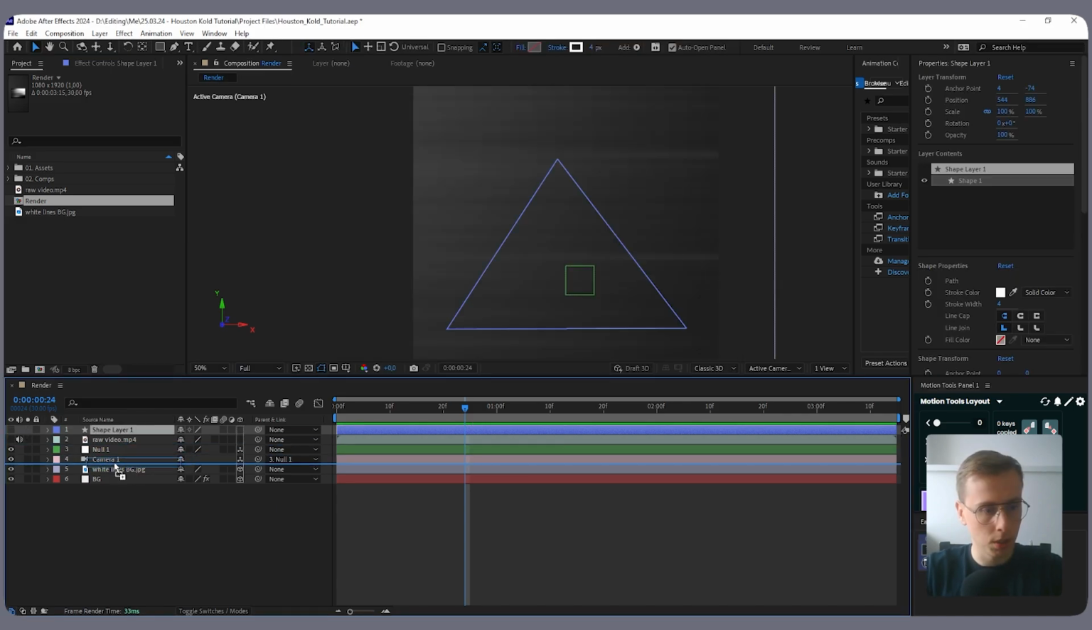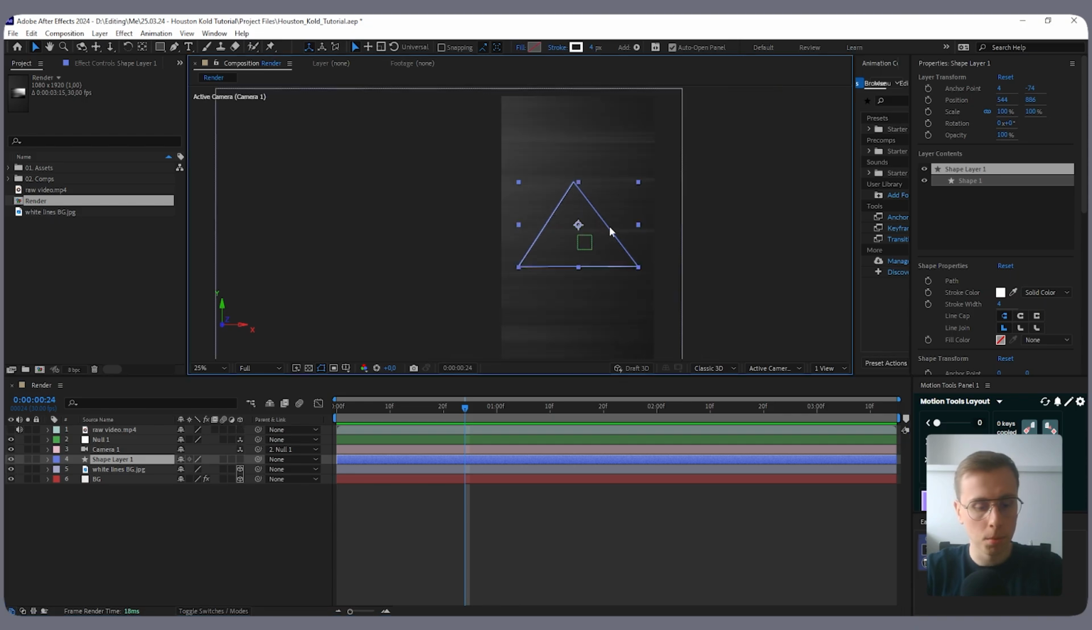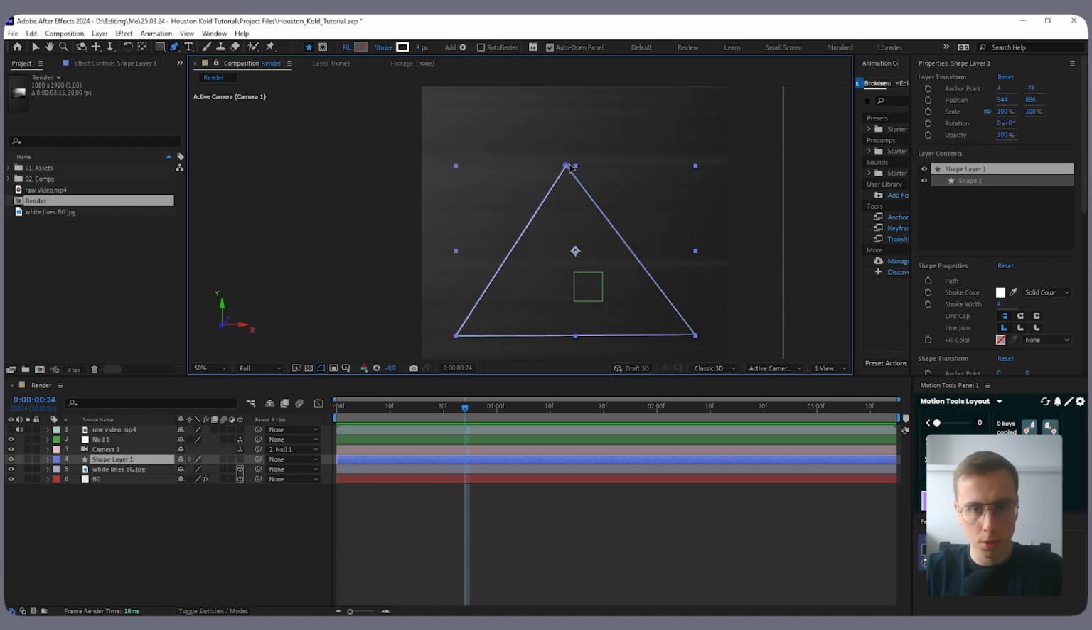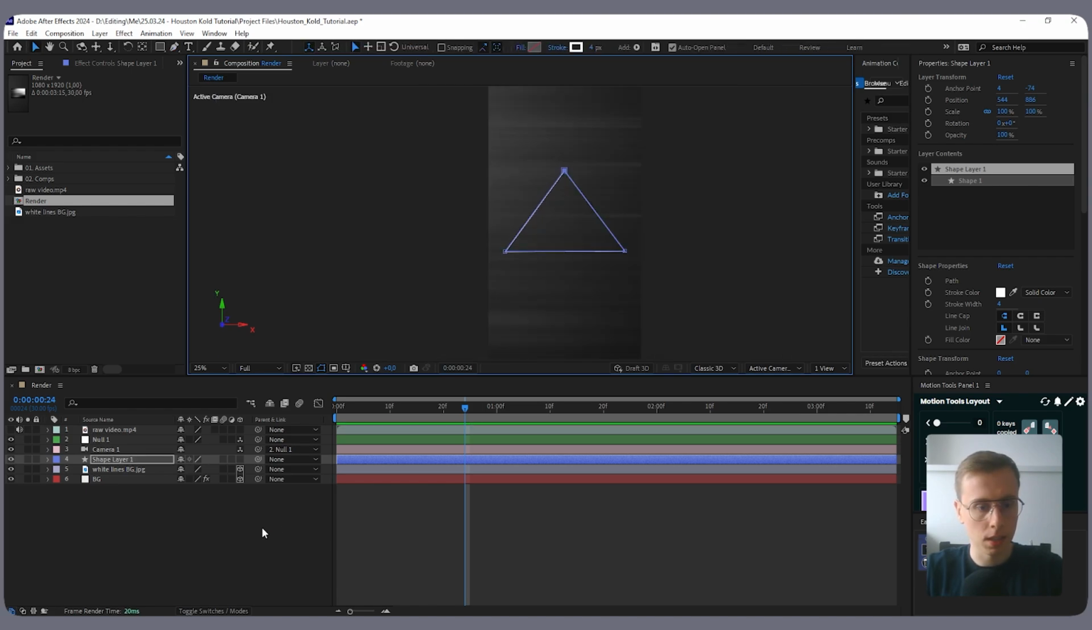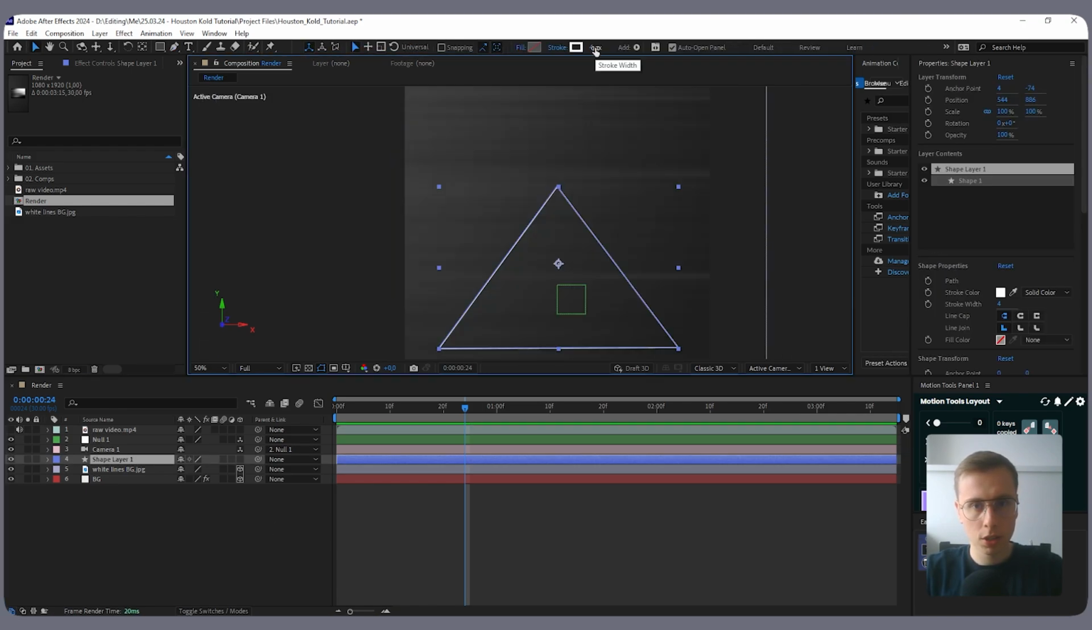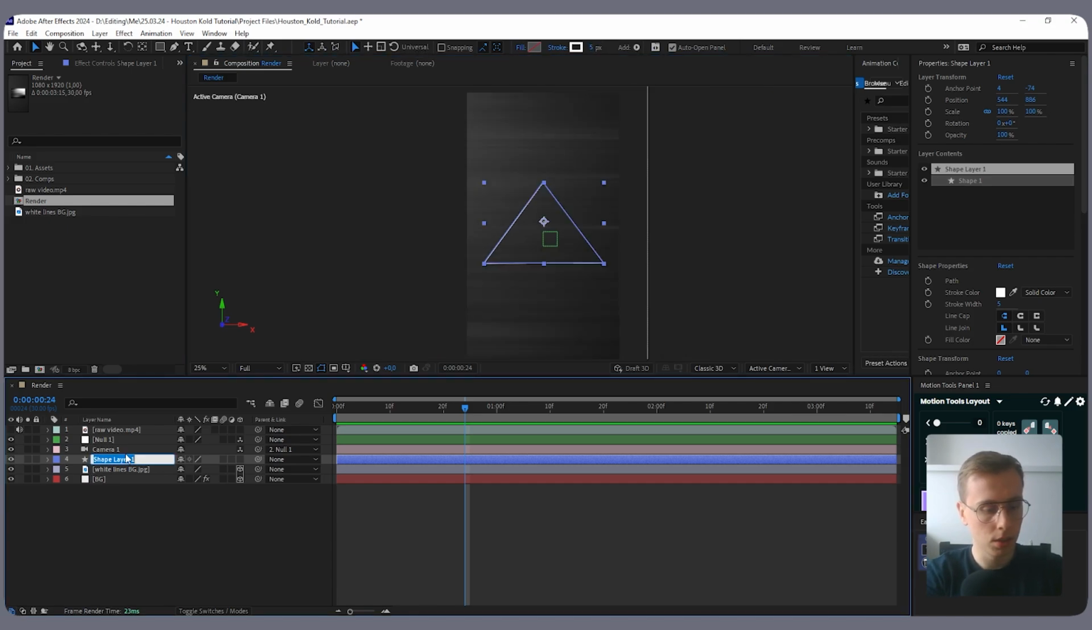Move this layer below the camera, but above the background. Put the anchor point in the middle by selecting this layer and using a shortcut Ctrl Alt and Home. And let's modify the path a little, like that I think is good. Okay, right now I will actually put the stroke on 5 pixels. And let's call this layer triangle.